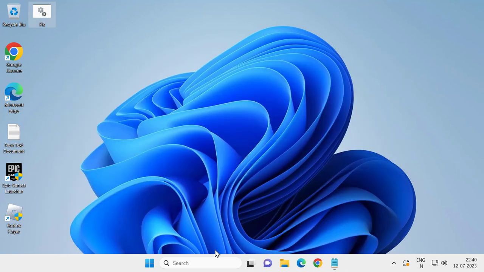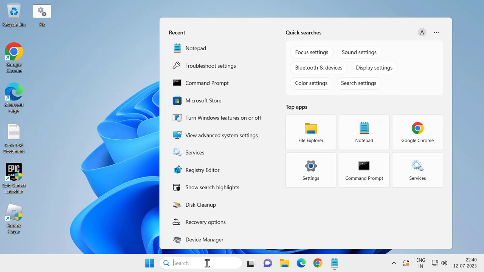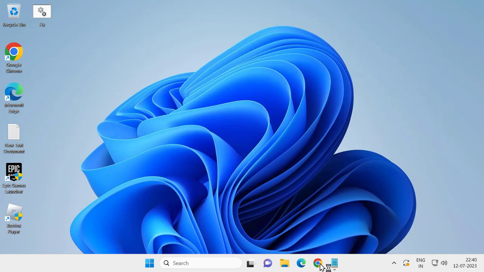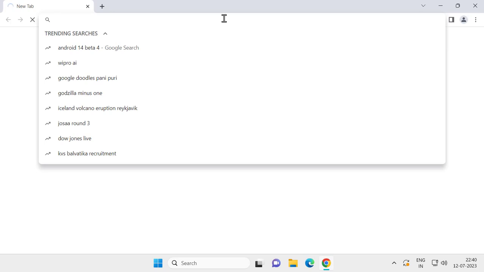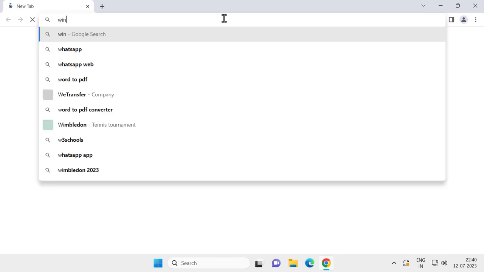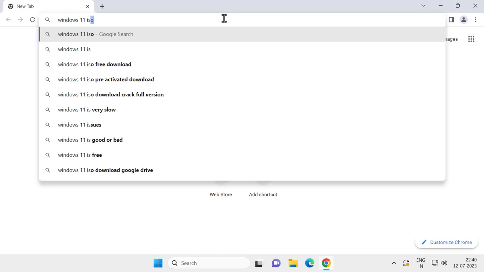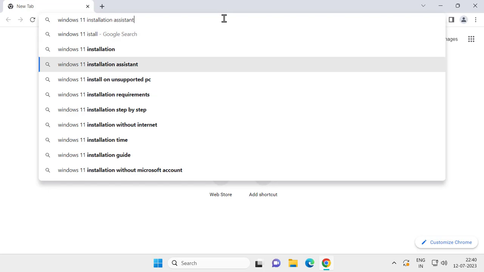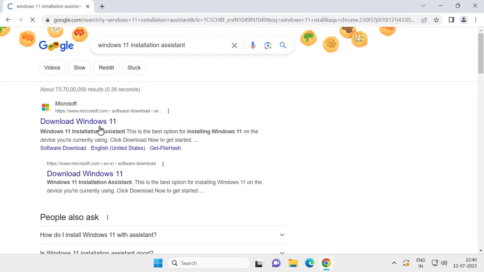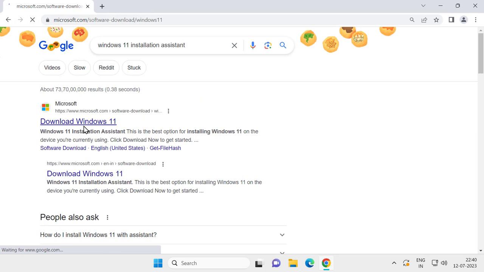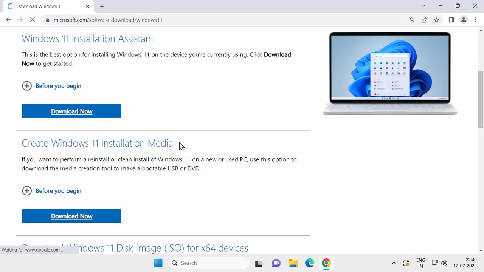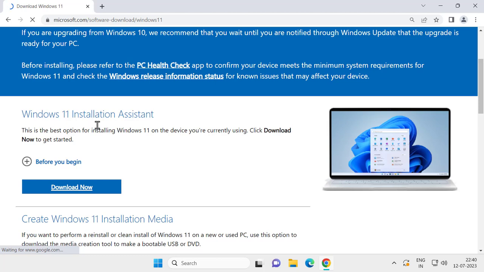For that, I'm going with the next solution. Go to Google Chrome, open up Google Chrome and go to search in here and type Windows 11 installation assistant. Click on it. Click the first option, download Windows 11. You just need to scroll down. Click on the Windows 11 installation assistant.